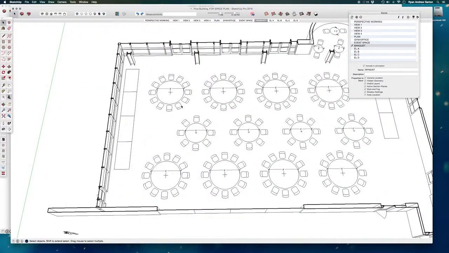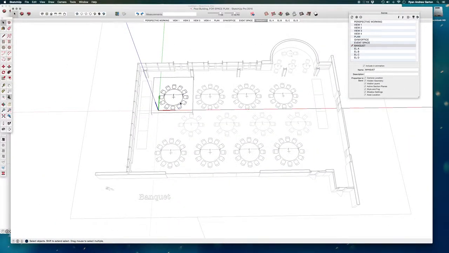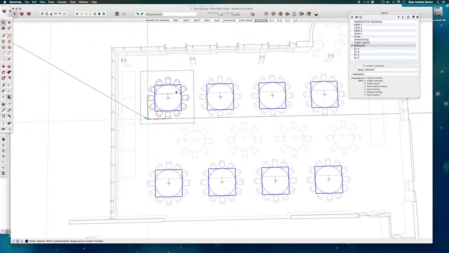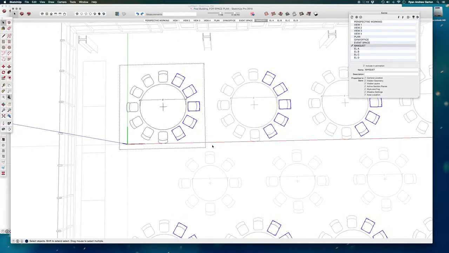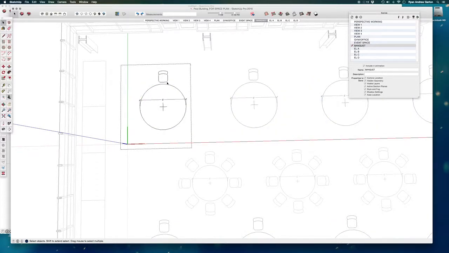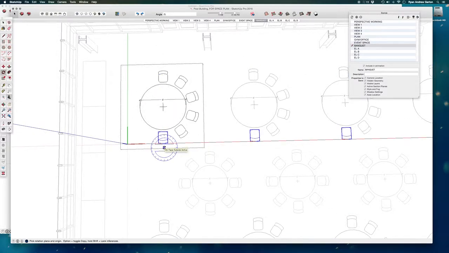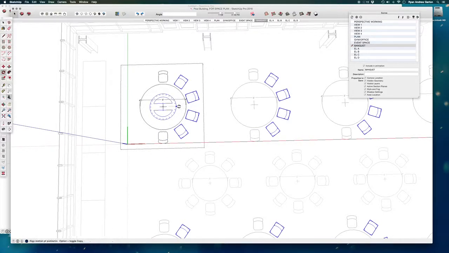Because I have made all of these components, when I open one component up, I now have the option, if I decide down the road I need one less chair, to take it even further. I can select all the chairs but one and delete them, and then recreate the appropriate number of chairs. Let's say I'm going down a chair or 2, and then copy rotate these across the way.